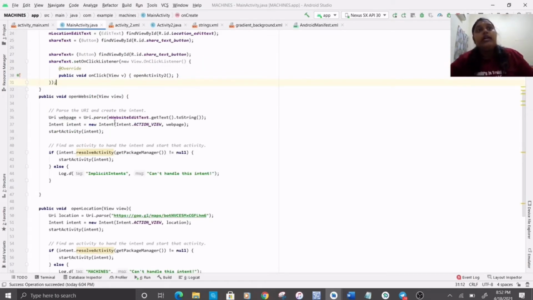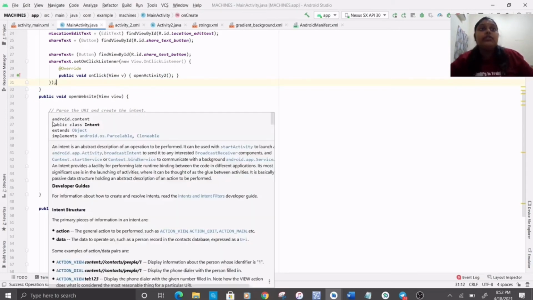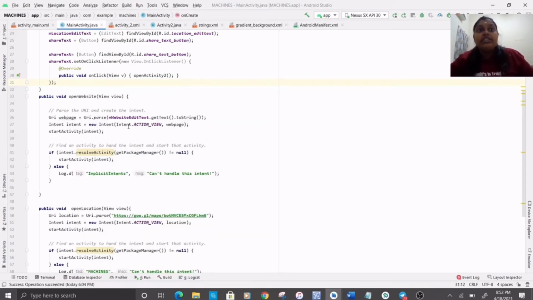Once done, it's time for the intent. Intent equals new intent. You can see over here intent action view, comma web page. This web page is where we pass our link over here.